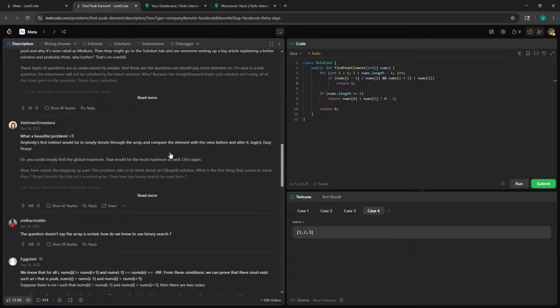Iterate through the array and compare the element to the ones before and after it. That's not log of n. The global maximum would be the local maximum as well.